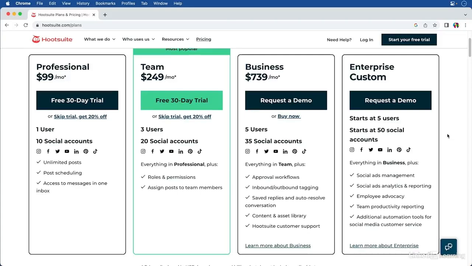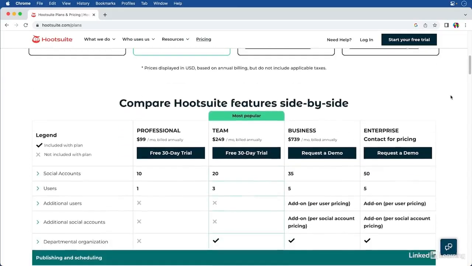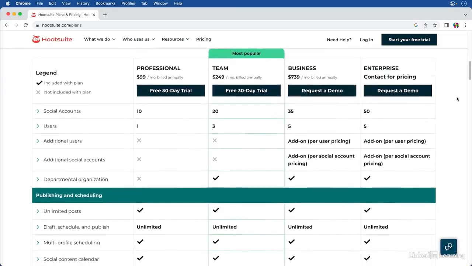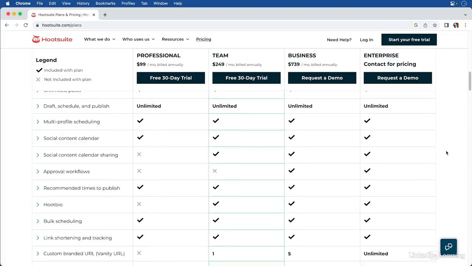And if you have a business that isn't managing other people's social media, you probably don't really need to think about these two, the business and the enterprise options. You're going to be looking more at the professional or maybe the team, because there you get 3 users. You do get 20 accounts. I don't know if you'll need 20 accounts if you just have one business, but it's an option. So, those are kind of the pricing tiers. And then as we scroll down, of course, we have all of the feature lists, which you can take a look at, but you'll notice that things like social content calendar sharing isn't available in professional. So if you're just a mom and pop shop, you probably don't need to share that.